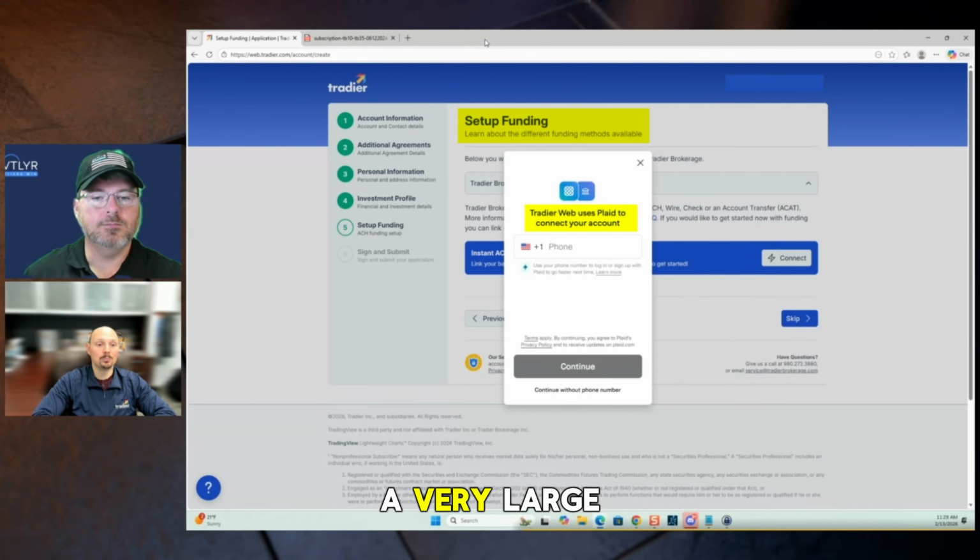Plaid is a very large industry-standard company that specializes in bank verification. You'll see this with a lot of different financial firms that use Plaid. When you provide your phone number, it finds the bank accounts associated with you and asks you to log into that bank account. By logging in, you do the validation and get that account linked up to Tradier.